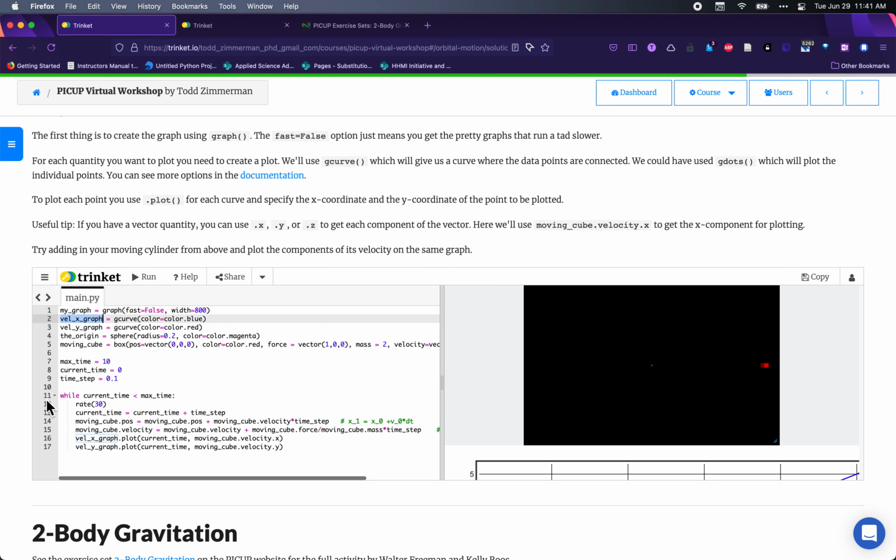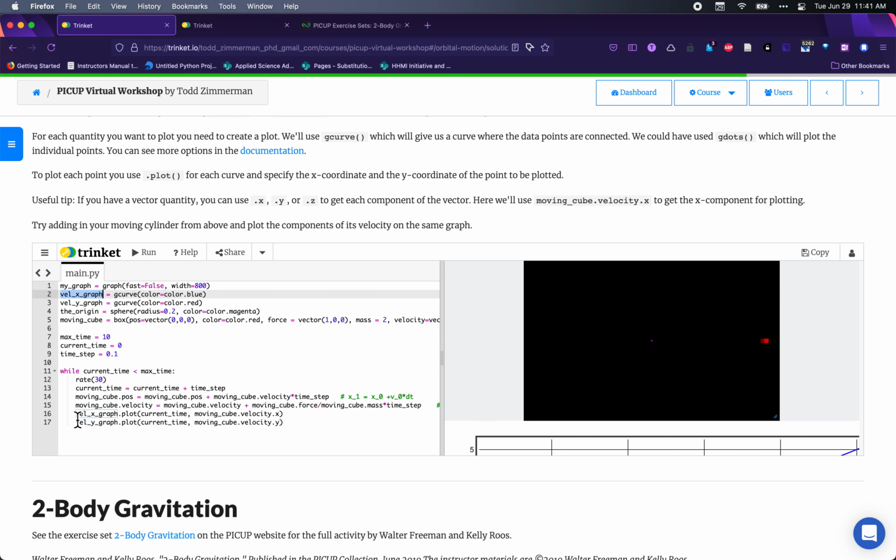And then the only other thing you really need to do inside your loop is plot it. And so this graph I called vel_x_graph. If I do vel_x_graph.plot and then feed it 2 points, it will plot that point.